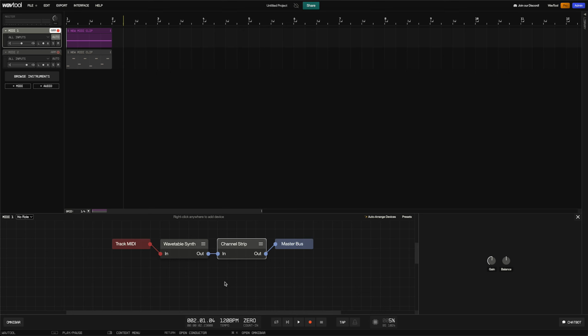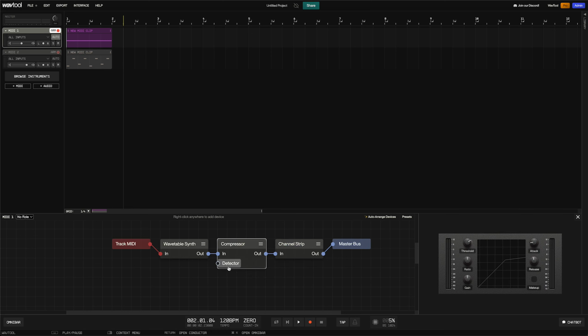Let's say we wanted to add some sidechain compression to this track. If I click on this blue line here, a context menu will appear and I can select the compressor under the dynamics section in this menu. If I now right-click on detector, I can add a stereo portal from the other track, from MIDI 2.